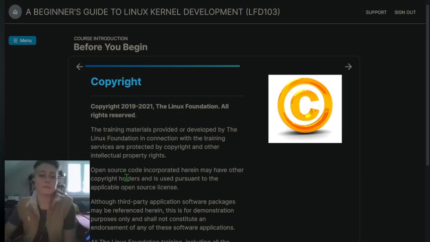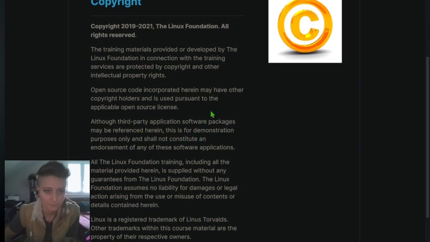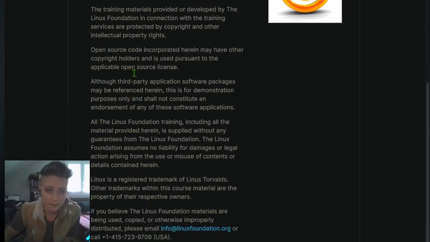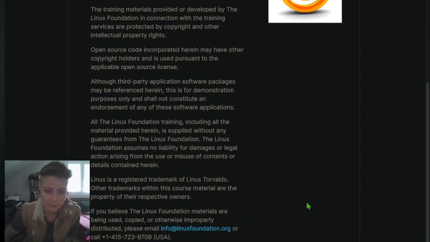Linux Foundation, all rights reserved. It's a big C. The training material provided and developed by the Linux Foundation in connection with the training service is protected by copyright and other intellectual property rights. And you can read this if you may.